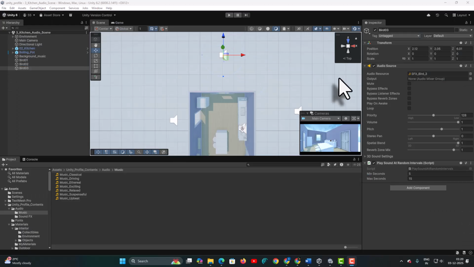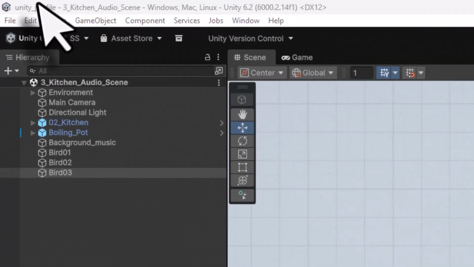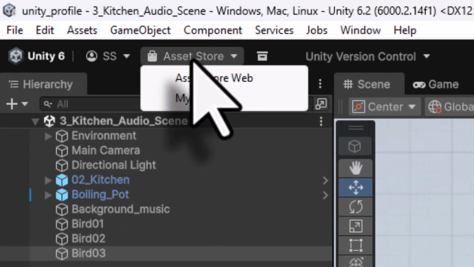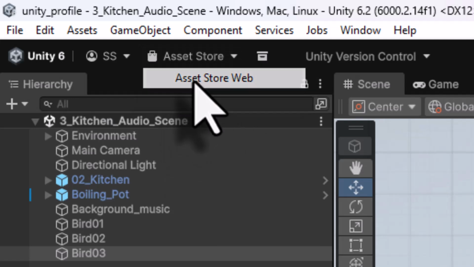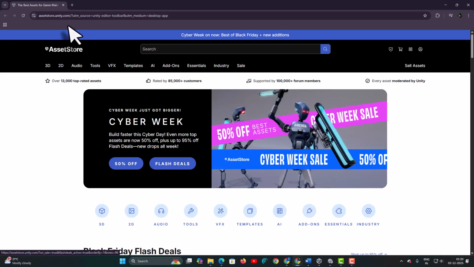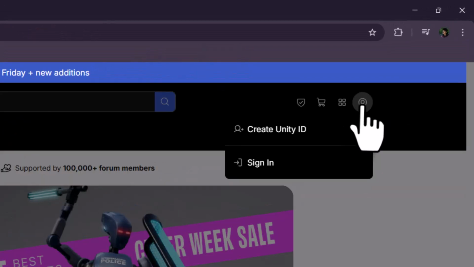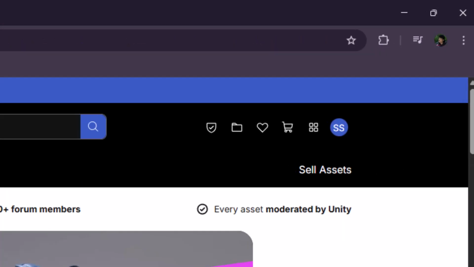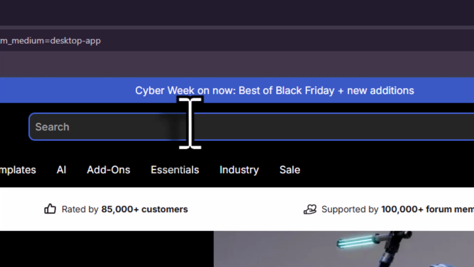Now when you are developing games, if you want this kind of bird chirping or the boiling sound, all this sound, you can get it free of cost from the Unity Asset Store. So here in Unity, if you come to the top here, you have Unity Asset Store. Click here and choose Asset Store Web. This is going to bring you to the Unity Asset Store. First you have to come here and sign in with your account. Once you have signed in, then in the search, I am going to search for music and press enter.